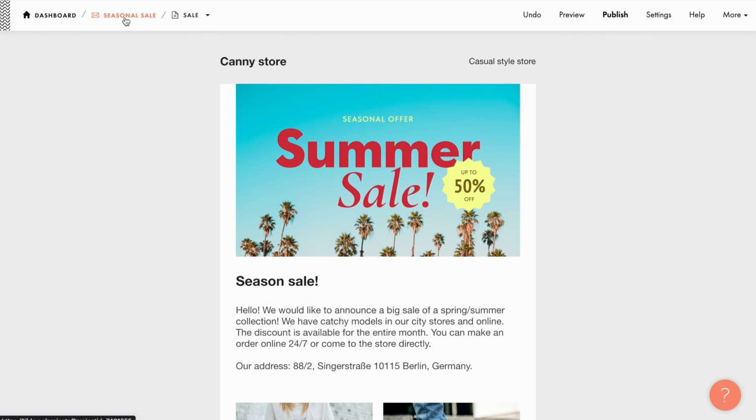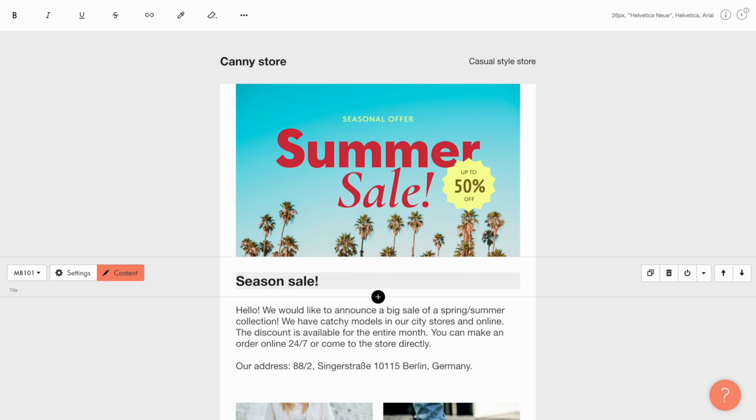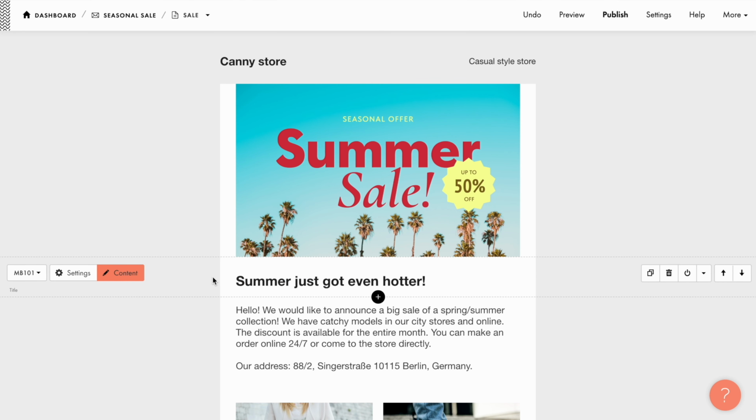Now let's edit the text. I click on the title block and change the text here. As I've previously mentioned, you can change all the text styles the usual way. Make it bold, emphasize it in italic, underline and cross out some parts, etc. Please note that for now, the pre-selected fonts for the templates are limited to Helvetica or Arial and cannot be altered. This prevents any text formatting issues when transferring your email to third-party email delivery services.